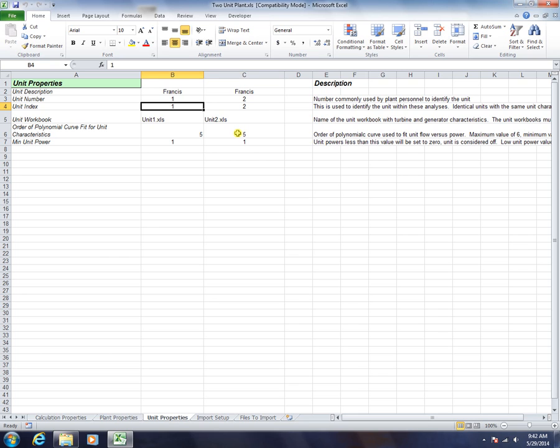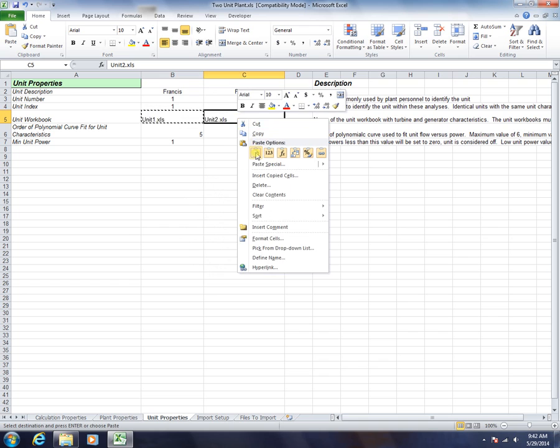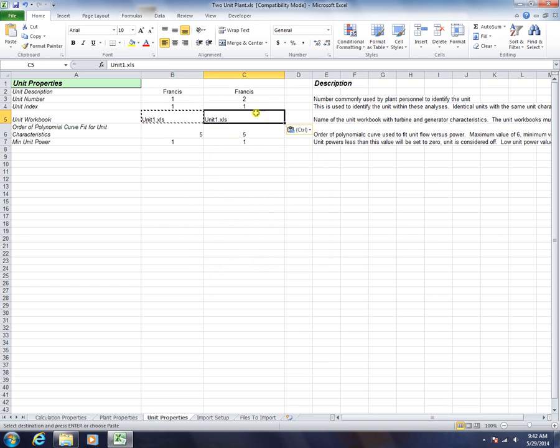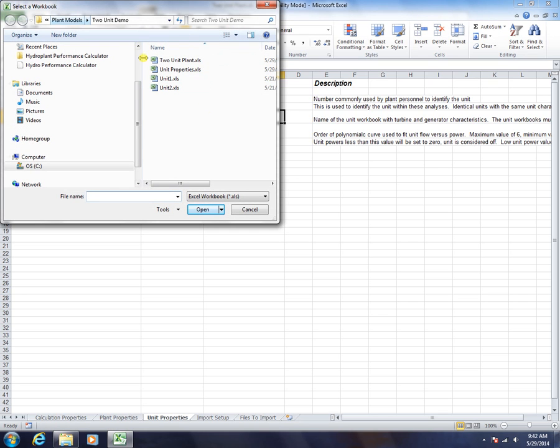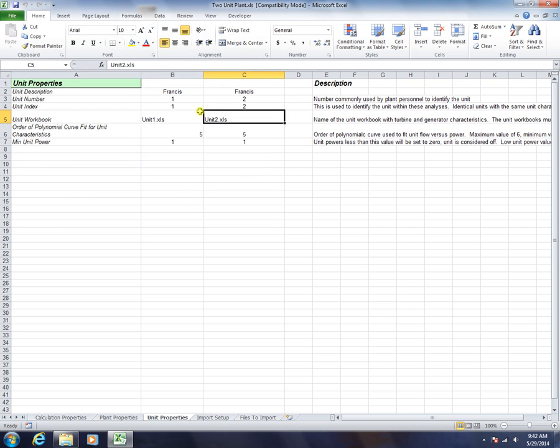For many units at a plant, they are operated based on identical unit characteristics. If that were the case for this plant, then Unit 2 might have a unit index of 1, and in that case, this would have the same unit workbook as the previous one. But they're different, so we're going to change it back to Unit 2. I can navigate to those unit workbooks by simply double-clicking on the unit workbook cell. It opens that directory, and then I double-click on Unit 2 to specify the Unit 2 workbook for this unit.